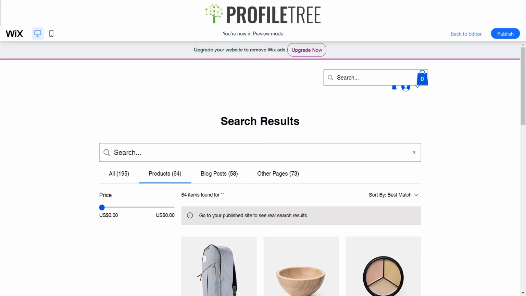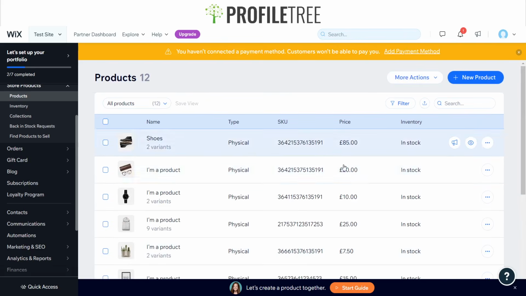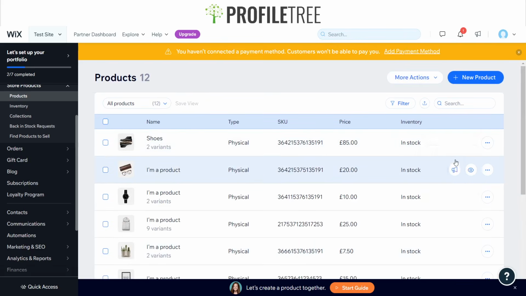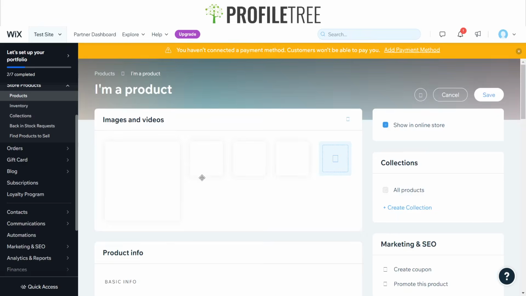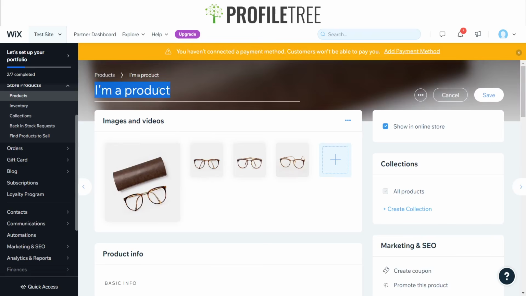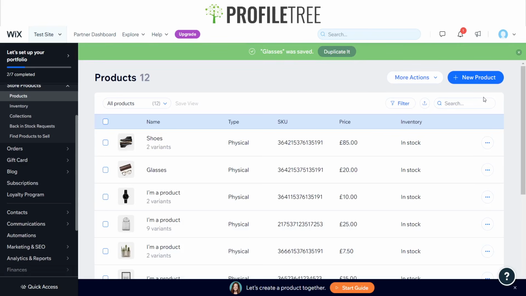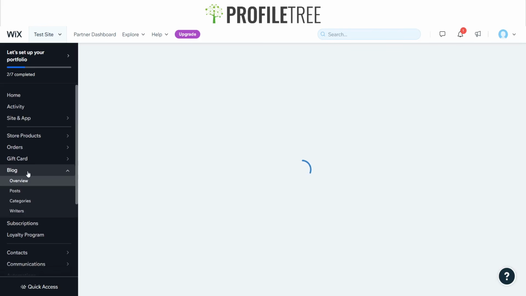So depending on what you write down here, say we'll do another one. So we've got glasses. We'll go ahead and type in glasses. And then say we do have a blog as well, so we'll go ahead and modify one of the blog post names.